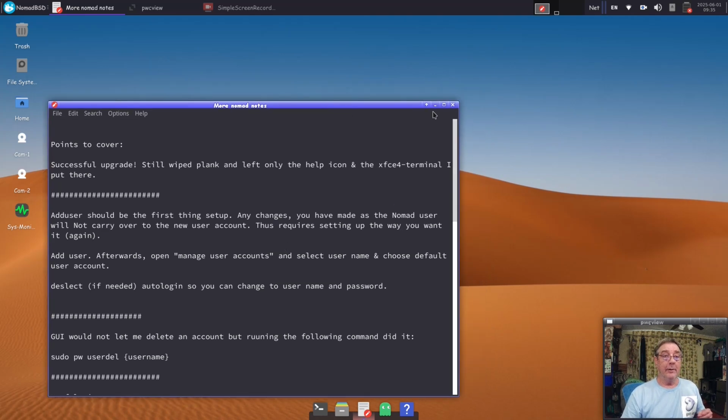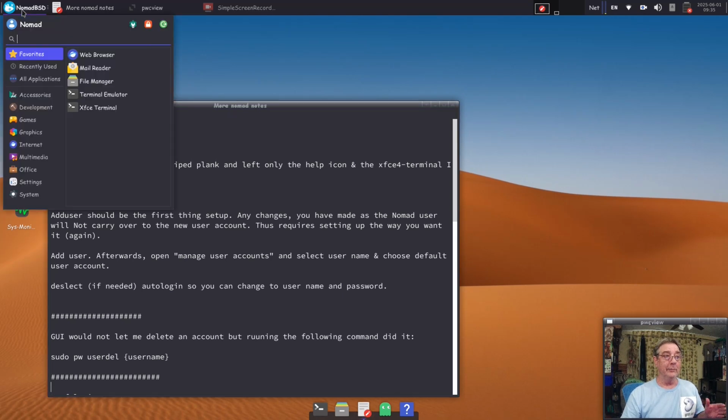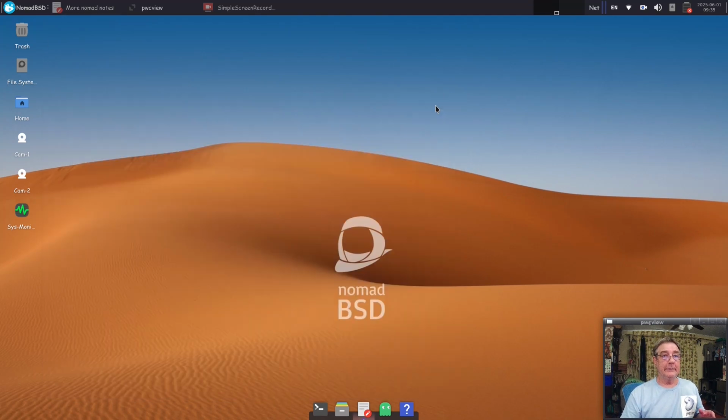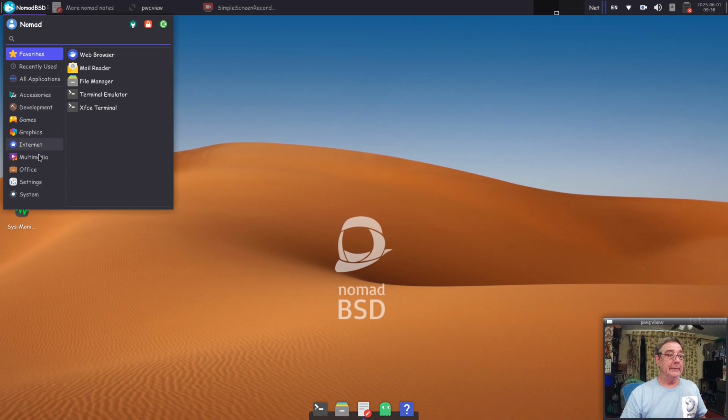Also, if you're going to add a user, you should do it before you do anything else. If you'll notice, I've got the whisker menu and the netload plugin. All that will disappear when you add a new user. So it's better, in my opinion, to add your user in the very beginning. And this is how easy that is.